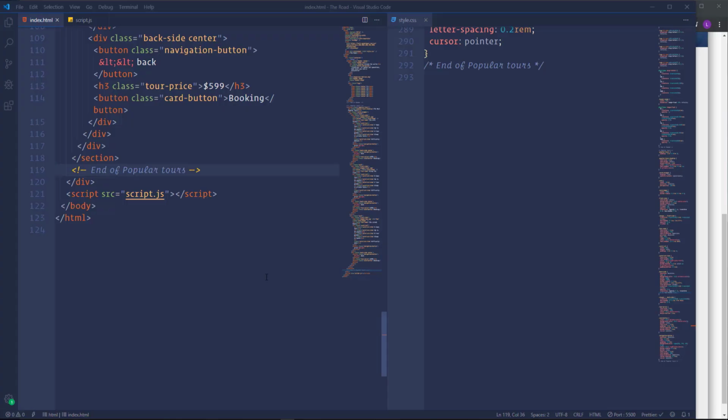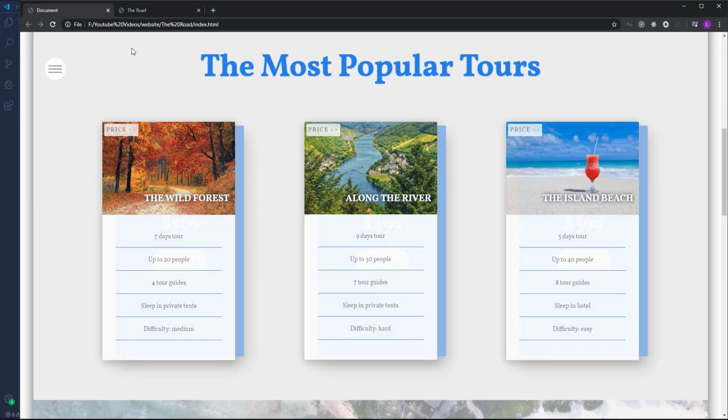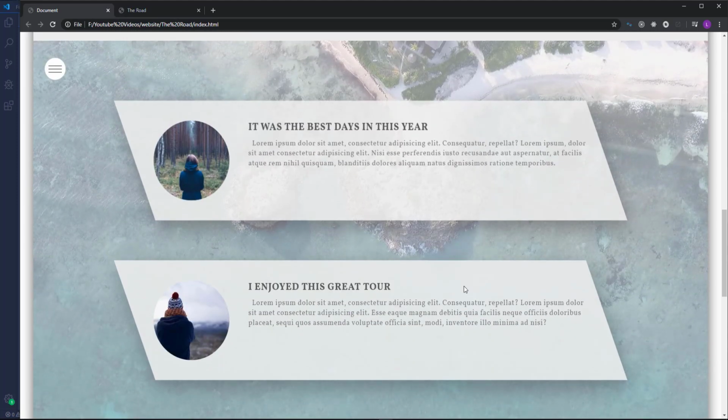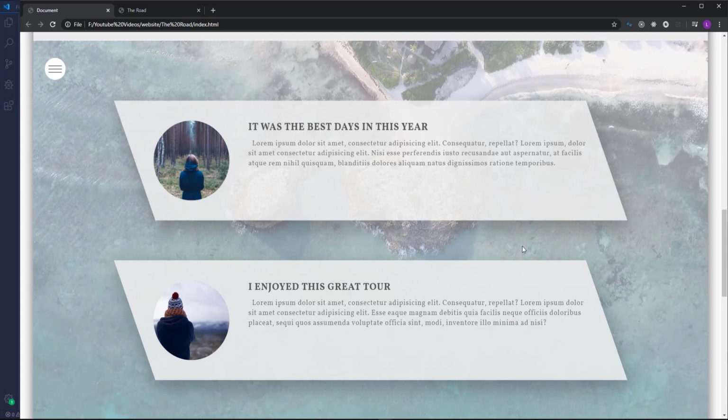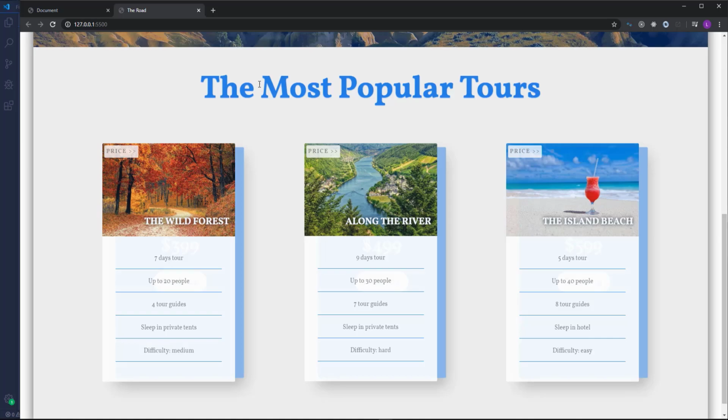The next section is going to be the stories. The stories from the customers. Let's take a look at the finished project. So we have 2 customers with their stories and the video background. So throughout this part, you will be able to learn how to set the video as the background.